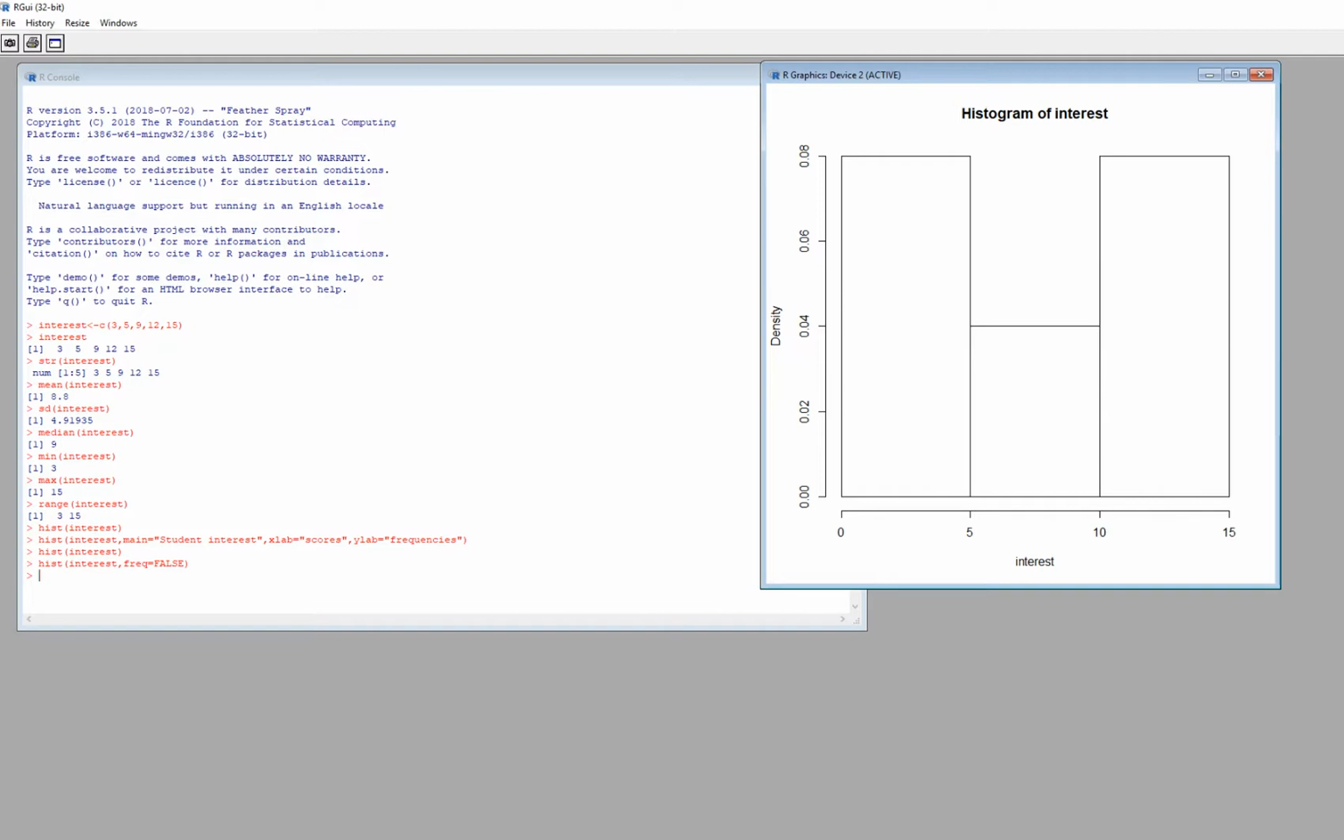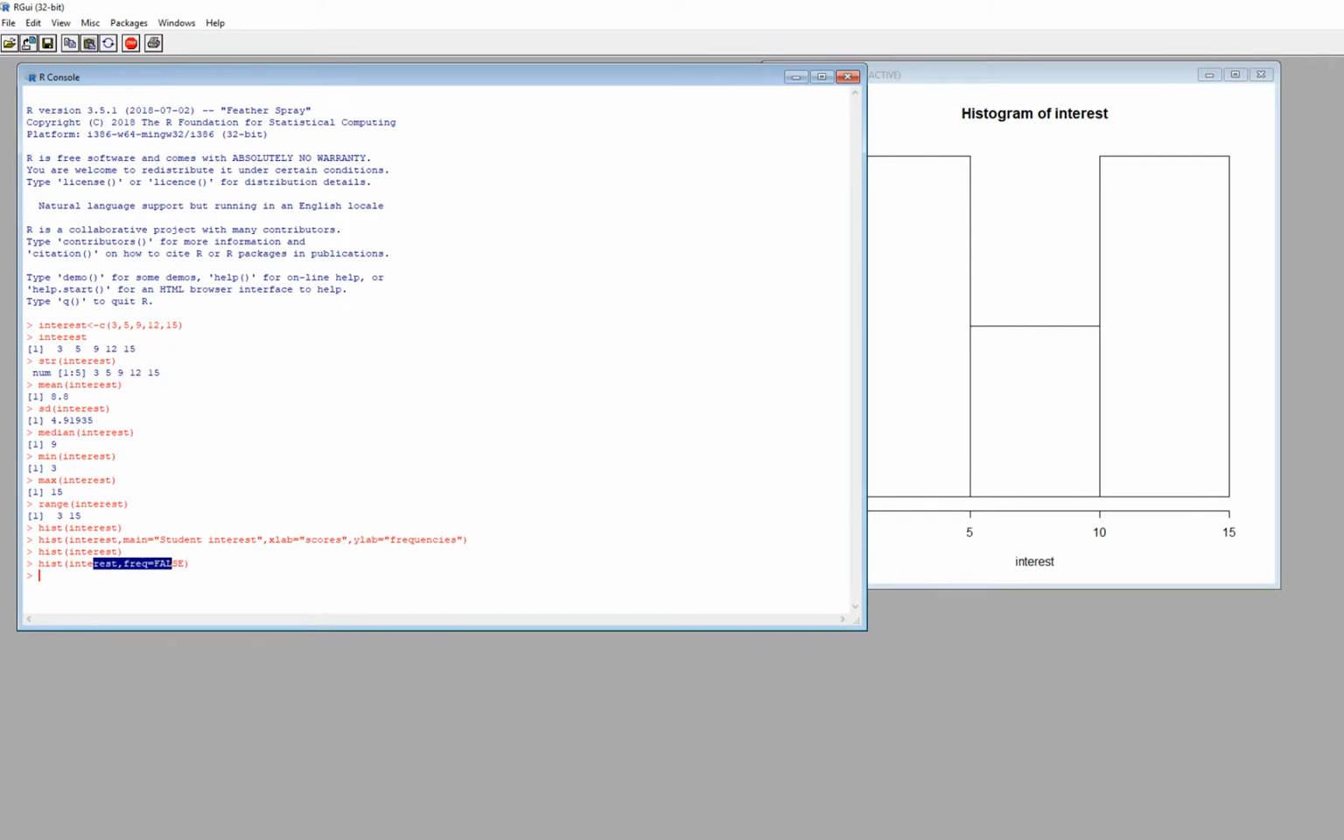So at any rate, you'll notice that I didn't include in this last demonstration changing a title or the labels for the x and y axis. But you can obviously add those arguments to our syntax if we wanted to do that. So now what we're going to do is create a kernel density plot.